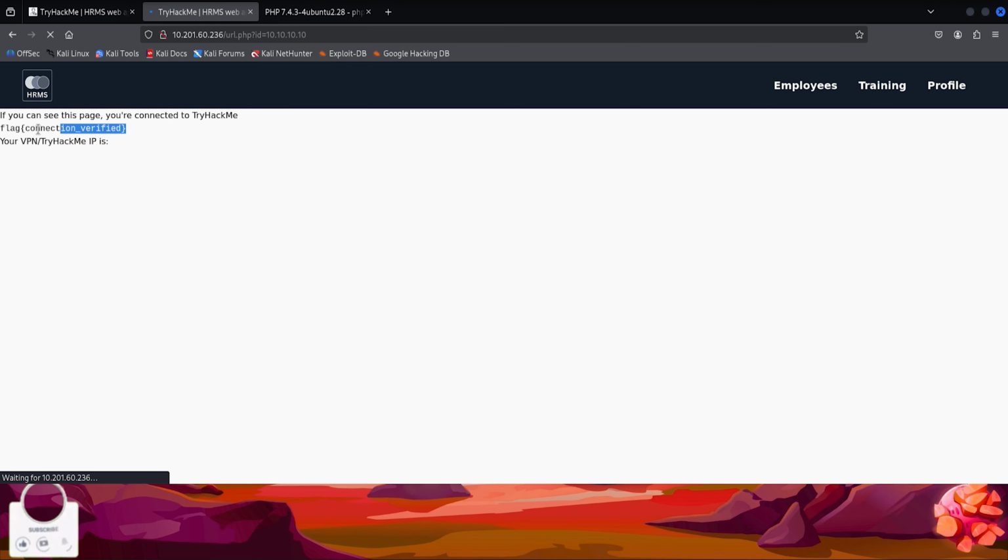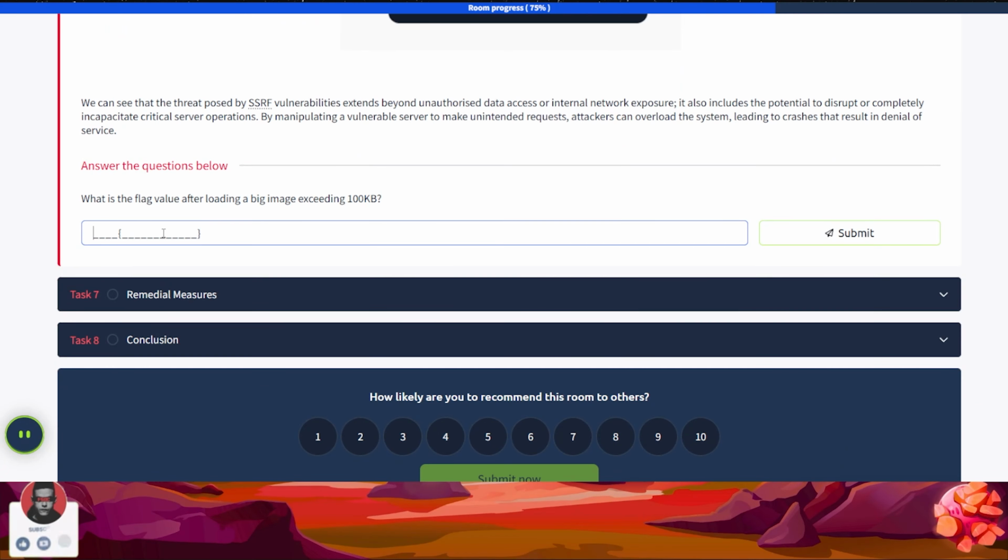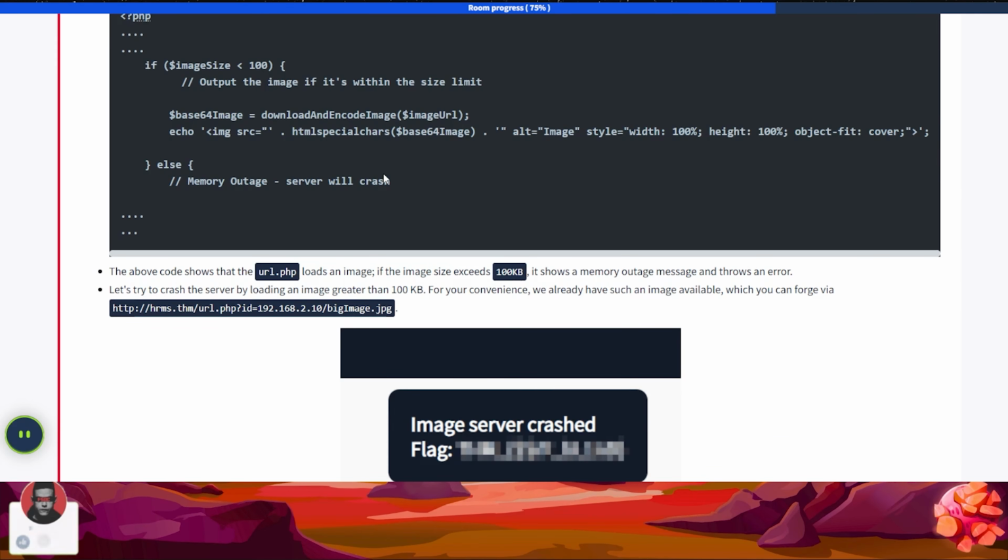Connection verified. If you can see the place you are connected to, TryHackMe. Your VPN, TryHackMe, is this. There is some information. I don't think there is something important here. We'll just get the flag. Oh no, what is the flag value after loading a big image exceeding 100 KB? bigimage.jpg is the URL for the big image that we need to load. Interesting.